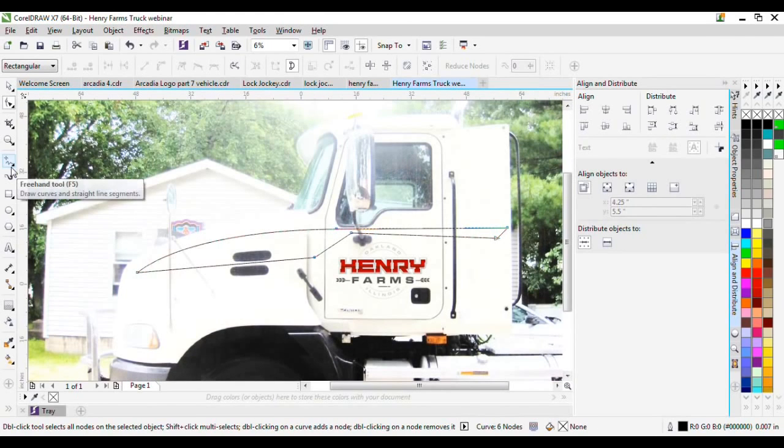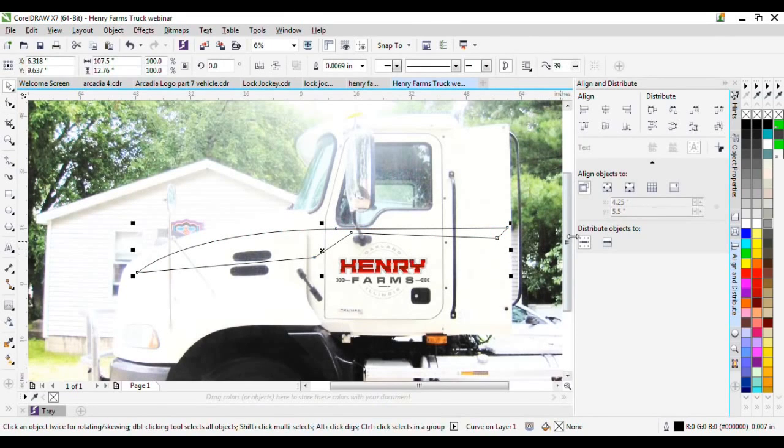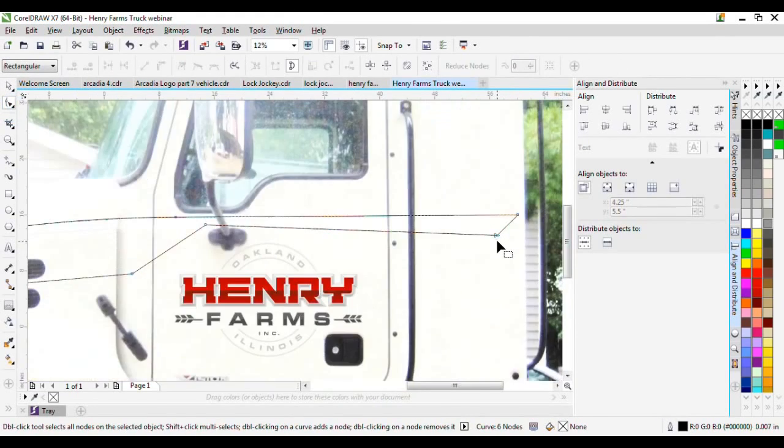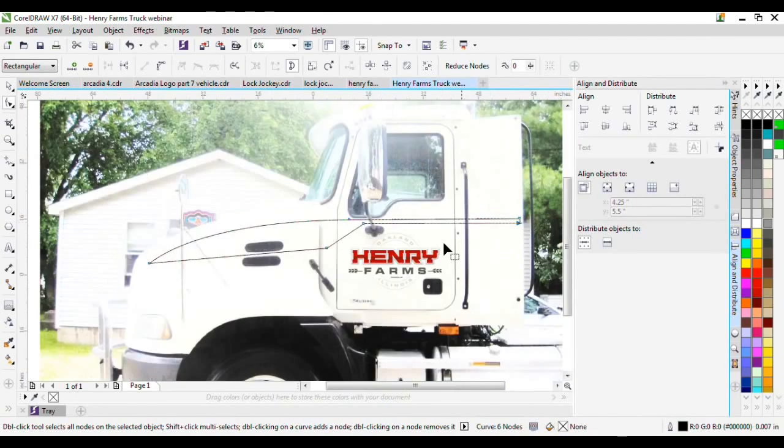I see a lot of people use the Bezier tool, and that's a good tool to use too. But because I use a combination of straight lines and curves, I like to use the freehand tool and then switch over to the shape tool. And you can use your shortcut keys, F10 to go to the shape tool, and then obviously F5 to pull up your freehand tool. But that's what I like to use to create these shapes.